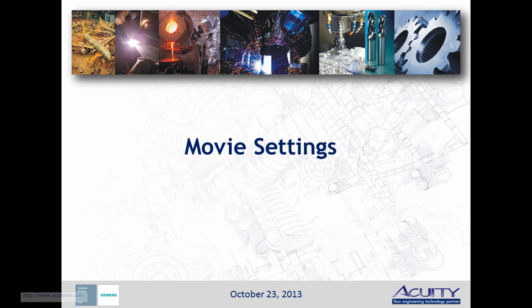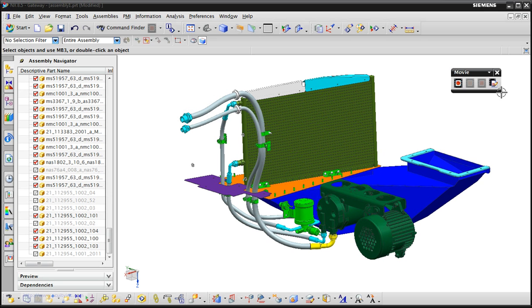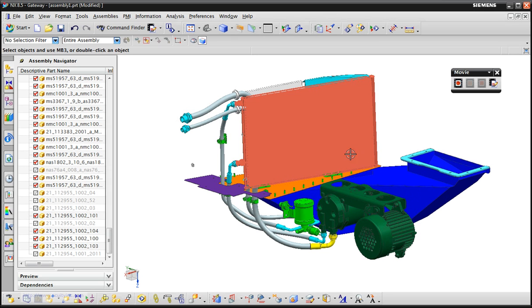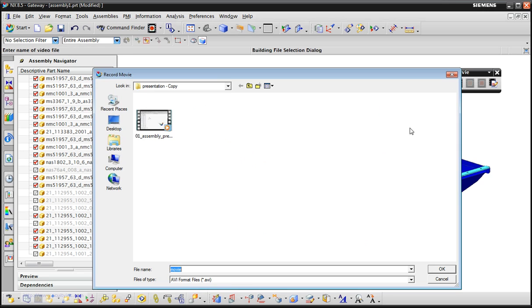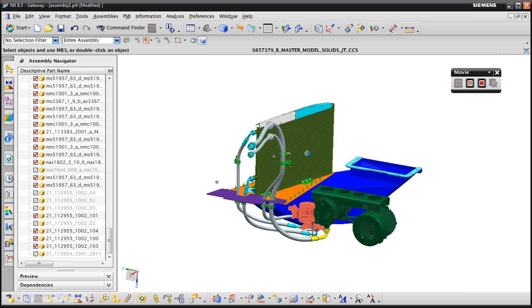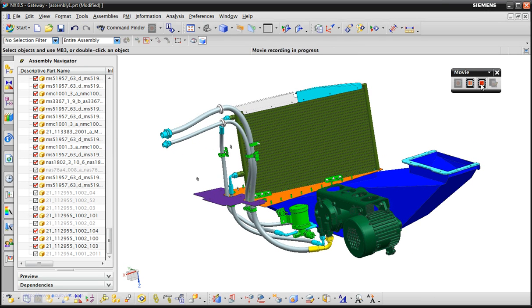And now we have an example of the different movie settings. So we have this assembly. We're going to go ahead and set the capture area to graphics, put the frames up at 15, and we're going to choose 1:1 as recorded. So we'll go ahead and start the movie. And we'll title this one Normal. So now the movie's recording. Just spin the model around. Bring it back into view, stop the movie.